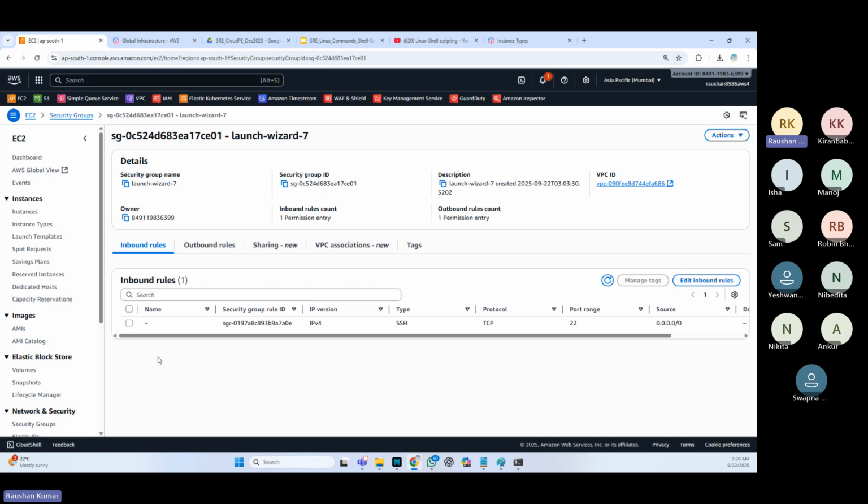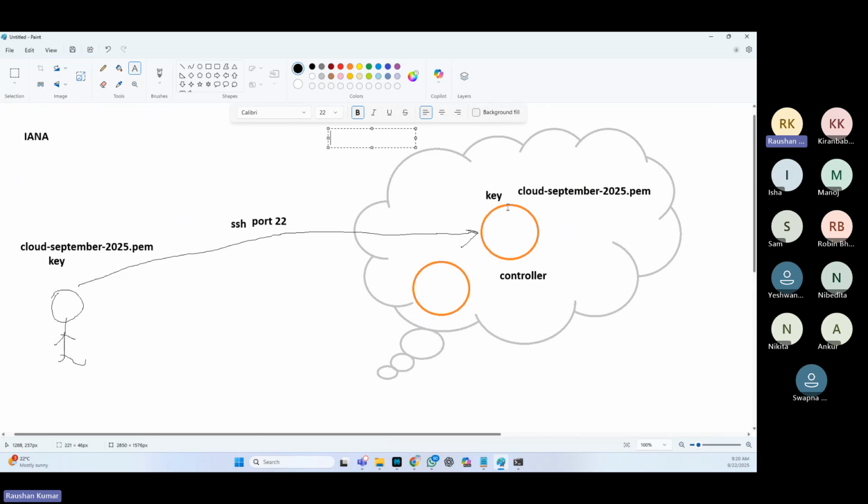You have your own cloud account. You would have access to everything here. You can configure which port. If you are installing an application on port 80, you have to open port 80, and only then can you access your application.